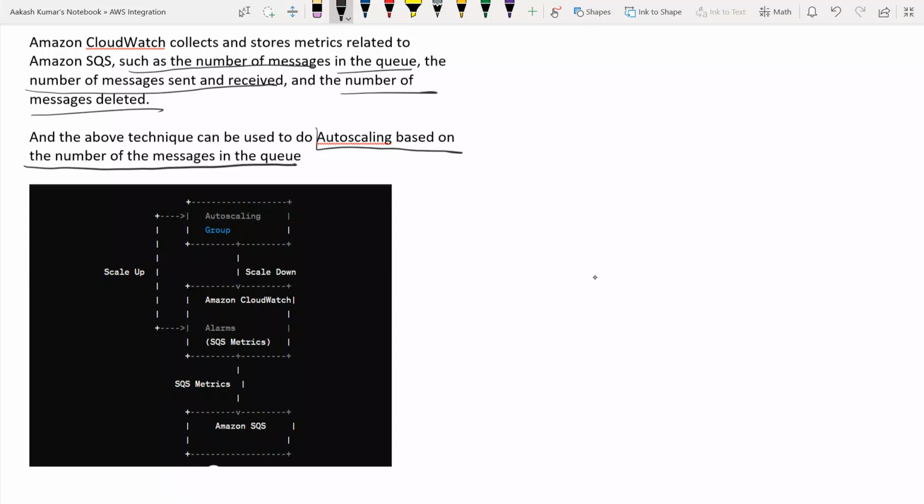You have your auto scaling group. It can be EC2 instances or Docker, because auto scaling is possible in EC2 and Docker everywhere. There are two actions that you can do using auto scaling. One is scale up, where you increase the number of instances, or you scale down, where you decrease the number of instances. But on what action do you want to increase and decrease the instances?